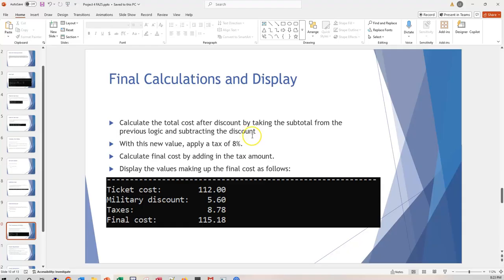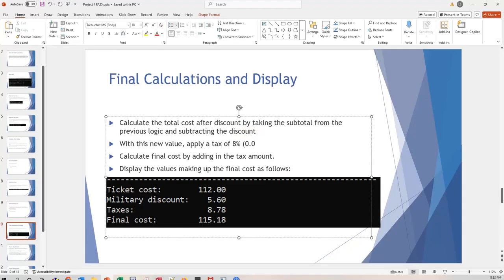So go ahead and multiply in this 0.08, and calculate your tax amount and then add the tax amount back in. And so that's your final cost. So you've taken out your discount if there is one and you added in your tax amount. So please display them in this fashion.